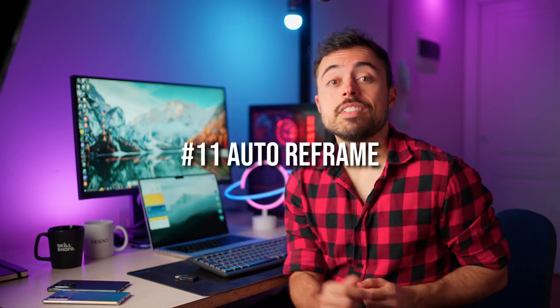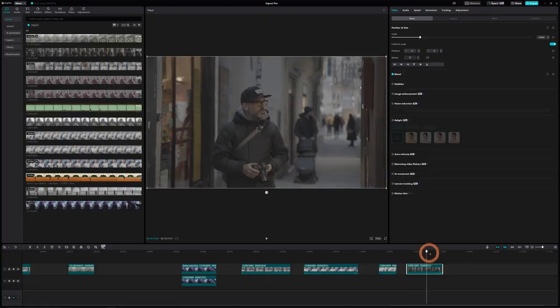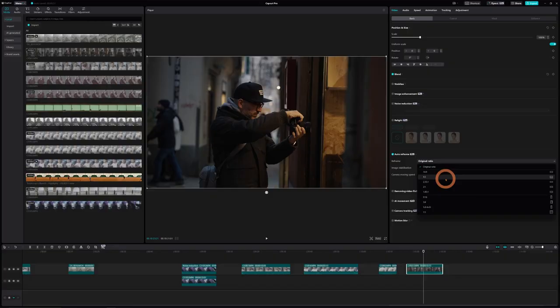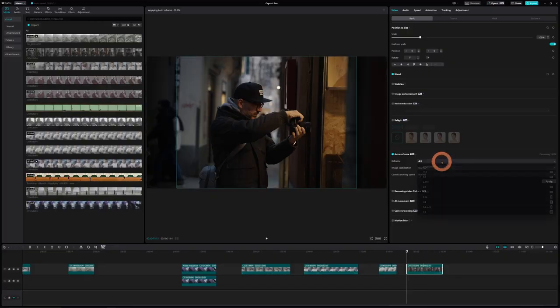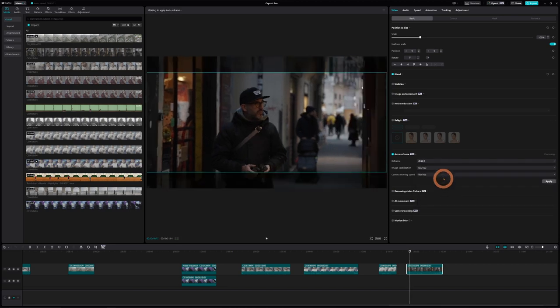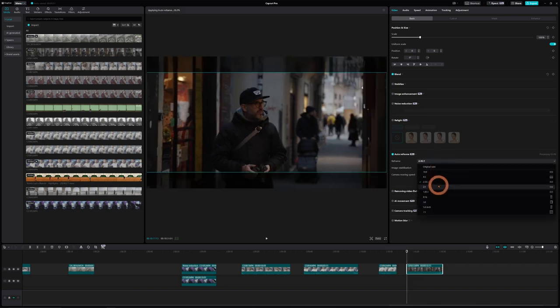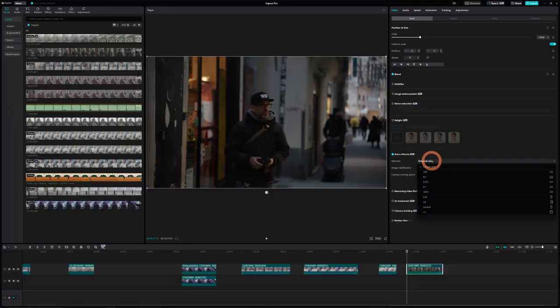Feature number 11, auto reframe. This feature allows you to shoot in one orientation and reframe it into another. It could be square, 3x4, or vertical. It's perfect if you're doing short vertical clips from longer horizontal content. You don't have much control about who or what is the subject in the scene, but it does a pretty good job in figuring it out.